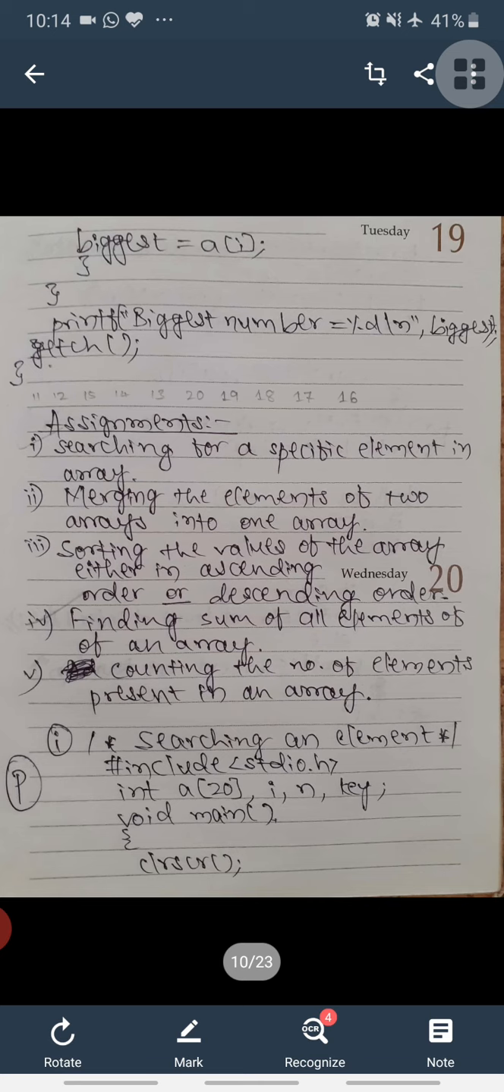Okay, so based on this one dimensional array, we can execute many program examples: searching for a specific element in an array, merging the elements of two arrays into one array, sorting the values of the array either in ascending order or descending order, finding the sum of all elements of an array, and counting the number of elements present in that array. These are all other programming examples we can solve with the help of a one dimensional array. In the next class we will see the two dimensional array.